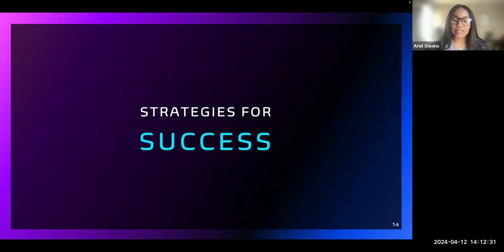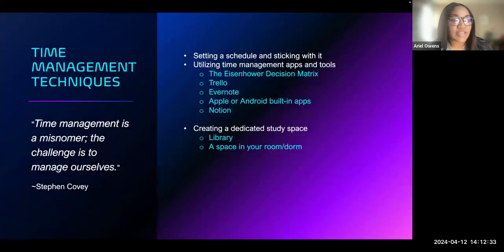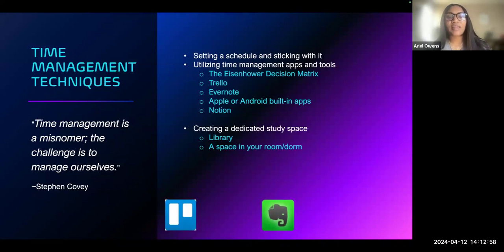Strategies for success. Stephen Covey says that time management is a misnomer. The challenge is to manage ourselves. Okay, we can start managing ourselves and our time by, number one, setting a schedule and sticking with it. Utilizing time management apps and tools such as the Eisenhower Decision Matrix, which is something that we'll talk about in the next slide. Trello, Evernote, any Apple or Android built-in apps, or even Notion, okay?